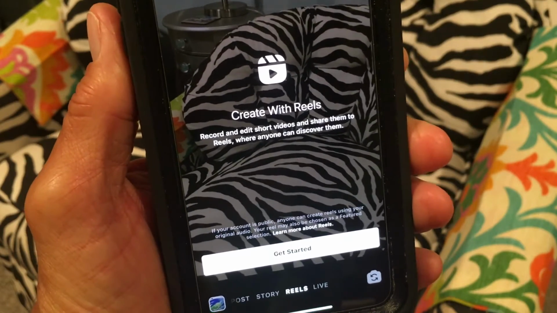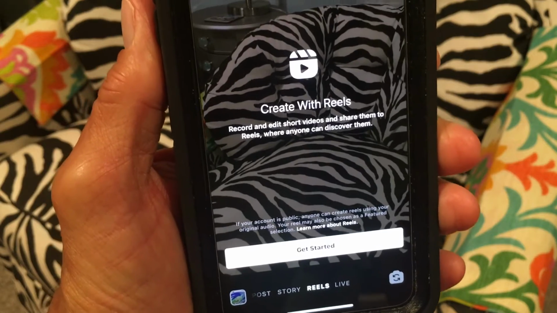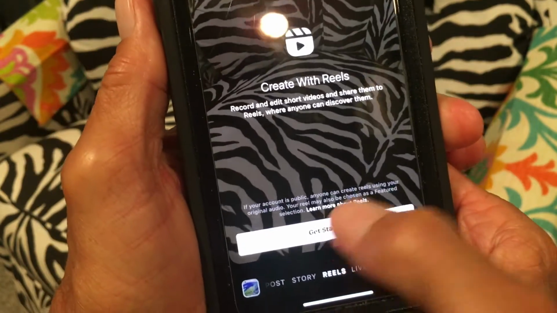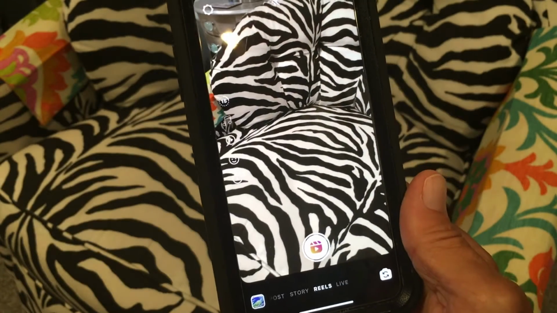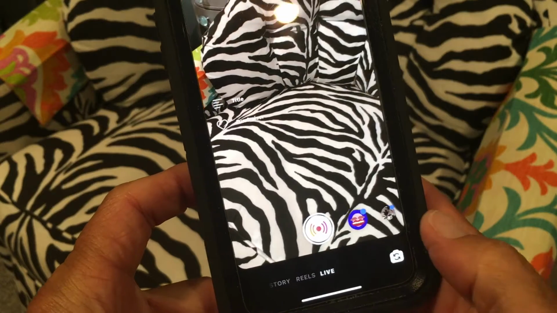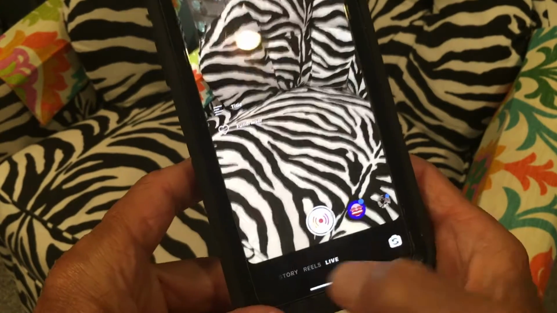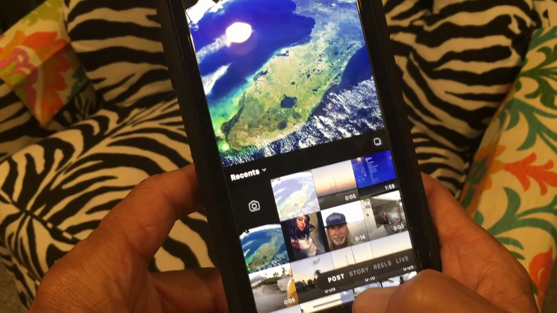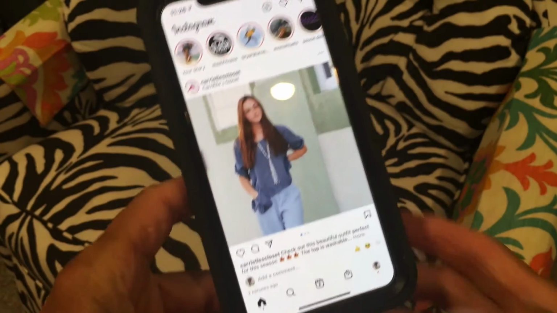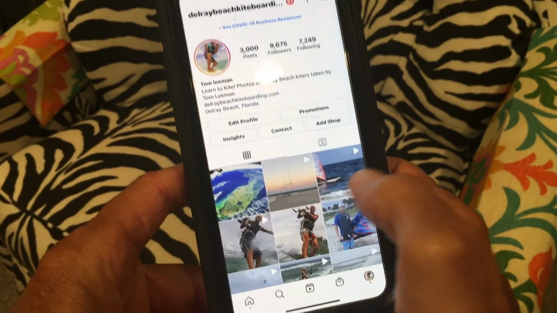But you can create reels, record and edit short videos, and share them to the reels where anybody can discover them. So if you want to get started, you can click that, and you hit here and you start videotaping. If you want to go live, you just go there, hit that, bam, and you're live. So those are the different things that you can do. All right, now I'm going to get out of there, bam, and go back to my page. Yep, there's that one. And so we're looking good.